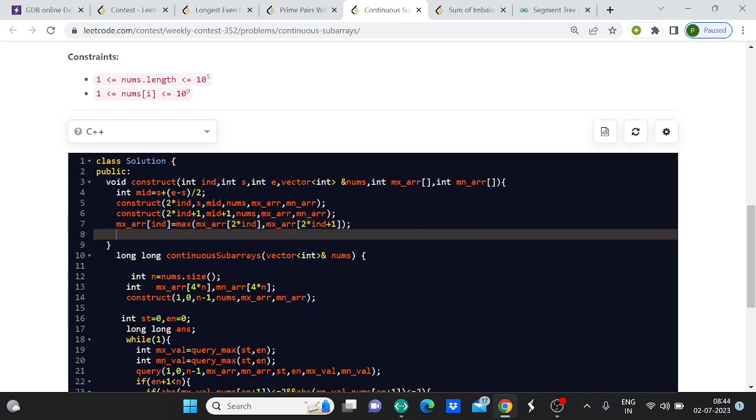And the same for mn arr ind equal to the minimum of mn arr 2 into ind comma mn arr 2 into ind plus 1. So that's what we have.